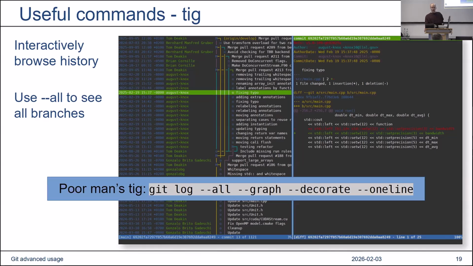And so if you don't have Tick available, you can also do this. And if that's too much to type, you can create an alias in your shell, or I think you can also set it in the Git configuration. You can create your own Git command essentially, where you can abbreviate that.